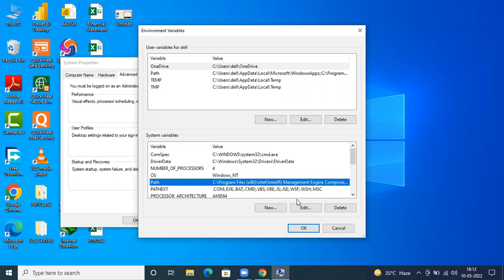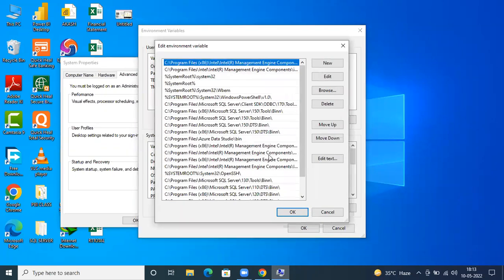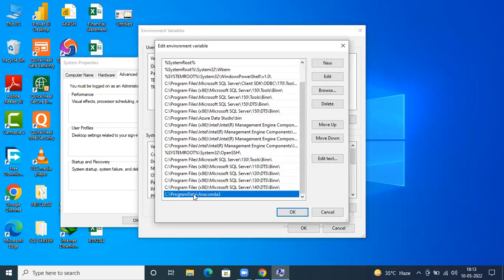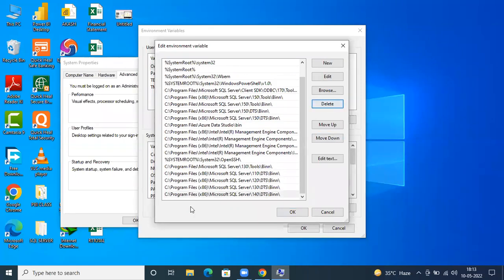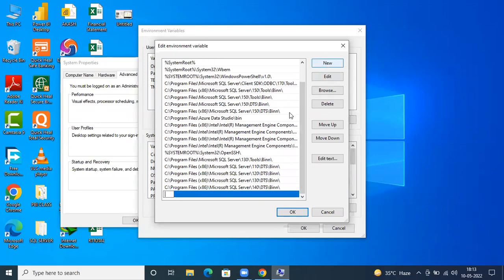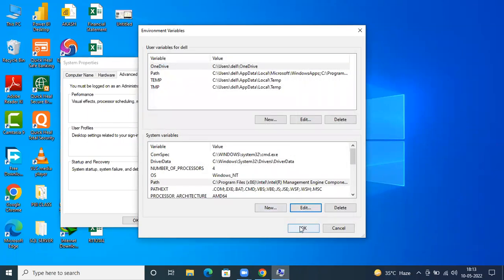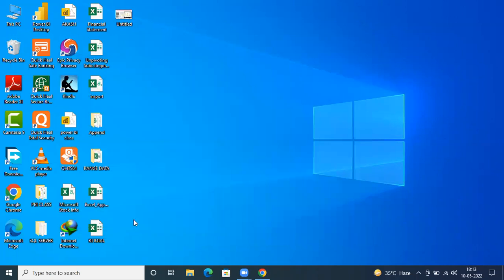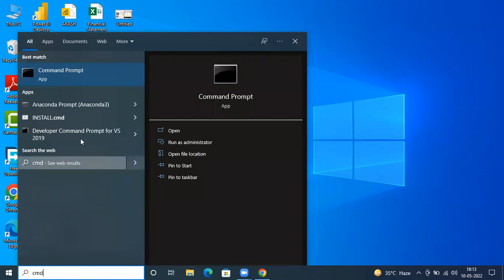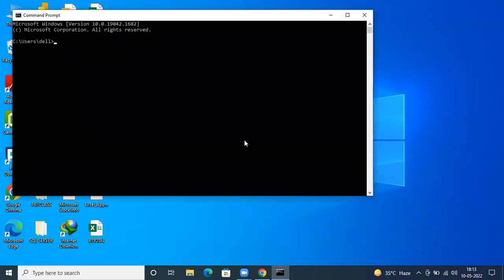Okay, let's check it. Just click on the path. Again, click on edit. This is the path that is available. Suppose I don't want this path, any path you want to delete is your choice. Suppose I want to remove this, and here I want to add my path. So I will click on new and paste my path that I just copied, Anaconda 3. Just click on OK. Again, click on OK. And again, click on OK. We are done. Now you can open your command prompt the normal way. Ensure that you reopen this. And after that, you can check the path of Python.